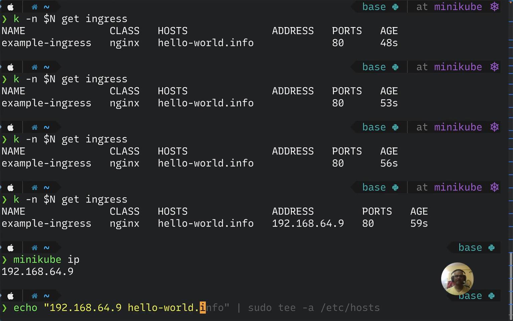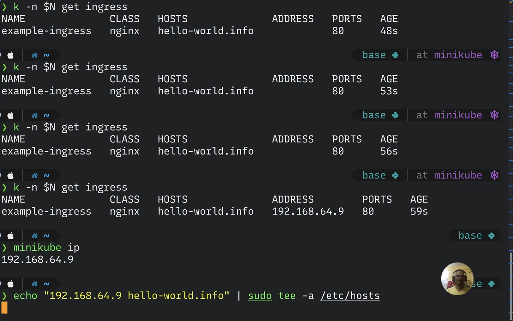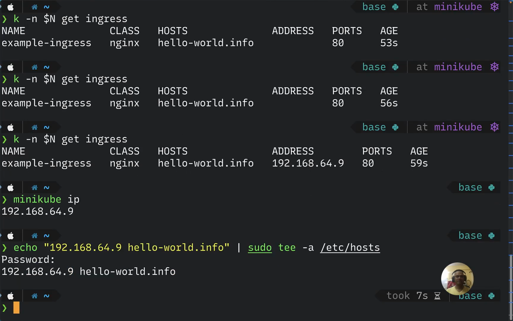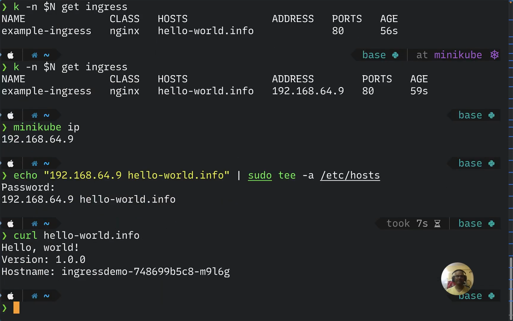Now to test this particular Ingress object, I'm making a change to my etc hosts file. What you can see is I'm making an entry in my etc hosts file with my IP address and the domain name hello world.info. I'm appending it to that particular file, so I need to enter the password. So the entry has been made. Now if I do a curl, you will see the response from that particular service which was exposed via that deployment, and we are using an Ingress object.